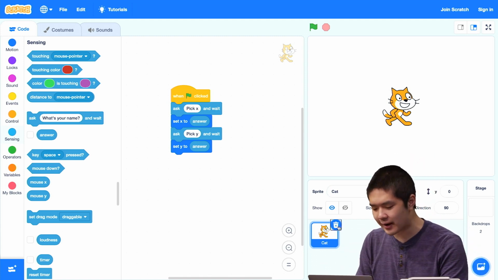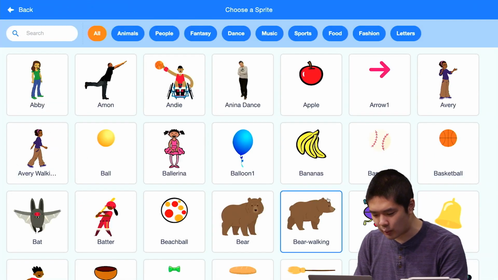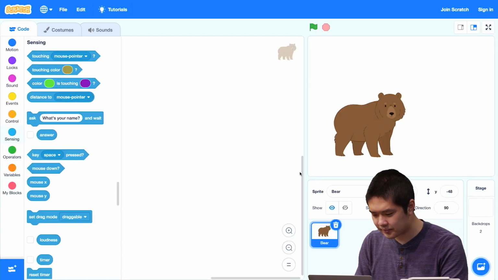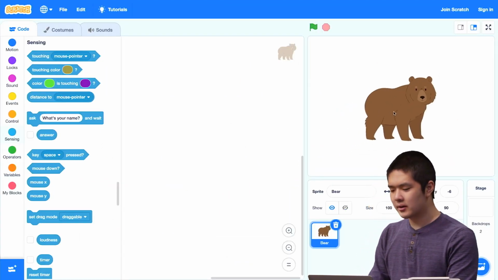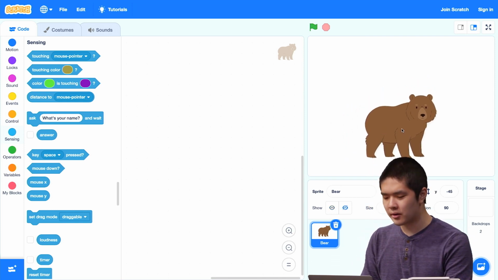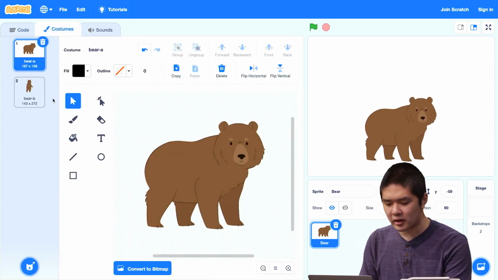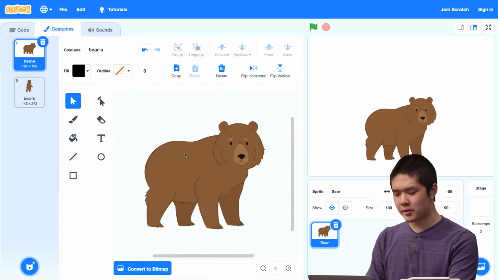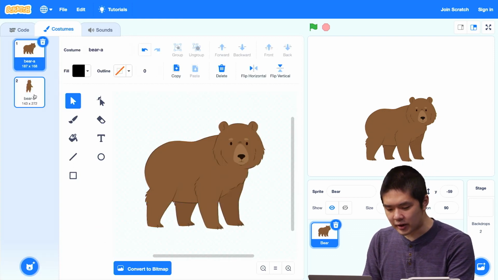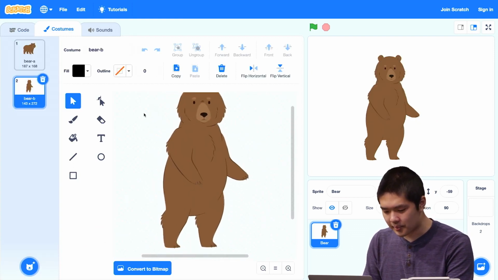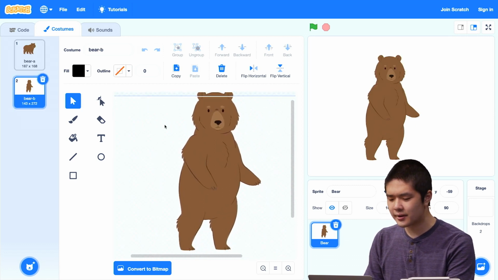Let's get rid of the cat for now and bring back another animal we've used before. We'll bring back the bear. And the bear has a few costumes, you might remember. If we go into costumes for the bear, we see that there's one costume called Bear A, where the bear looks like this. And there's another costume called Bear B, where the bear looks like that.